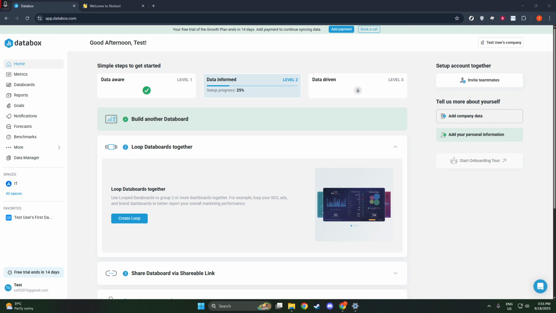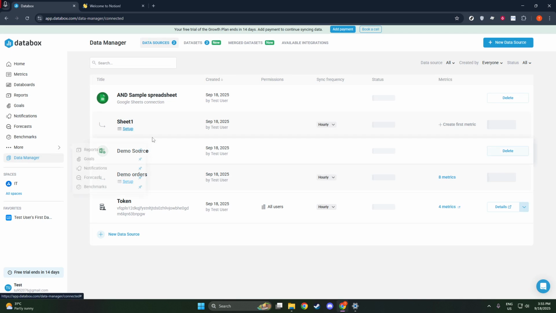Moving on, you'll want to add a new data source. In the Data Manager, find and click on the button that says Plus New Data Source. This action will allow you to integrate a fresh source of data into your Databox environment. With this setup, you'll be equipped to capture all the insights your YouTube channel has to offer.